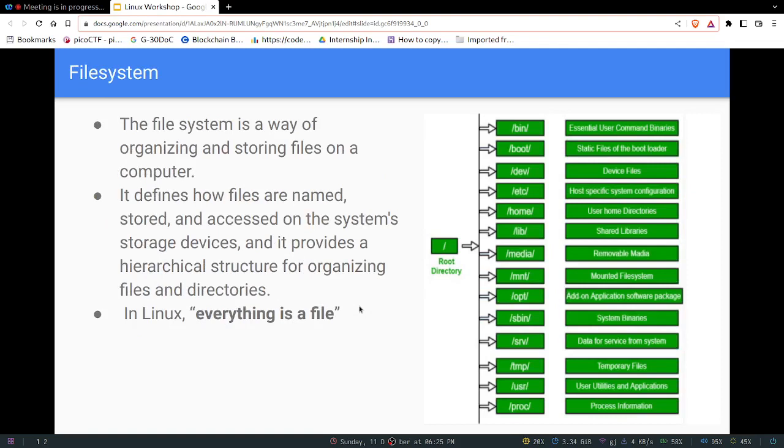Similarly, there are directories for media and for mounting, like USB, etc., that you mount. There are add-on application software packages which are optional. There is sbin, which holds system binaries, specifically reserved for the system. There is the tmp folder, the temporary folder. Every time you reboot, it is all empty. Then the usr folder contains user libraries, user defined libraries, which you yourself make. And the main part which we generally consider is home, which you can consider as the desktop in your Windows system.